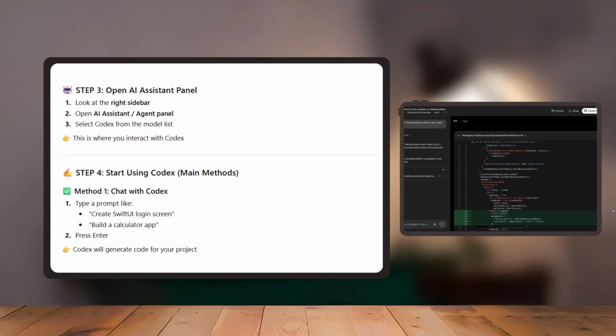To open the AI Assistant panel, look at the right sidebar and open the AI Assistant or Agent panel. From the model list, select Codex. This is the panel where you will interact with Codex for all your coding tasks.